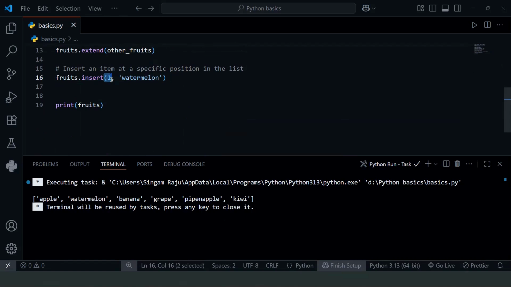Now Python will check that apple is in the 0th position. I want to place watermelon here, and it will place the watermelon here and shift the rest of the items to the next index positions. So now banana is in the second, grape third, pineapple fourth, kiwi fifth. 0, 1, 2, 3, 4, 5. Something like that.